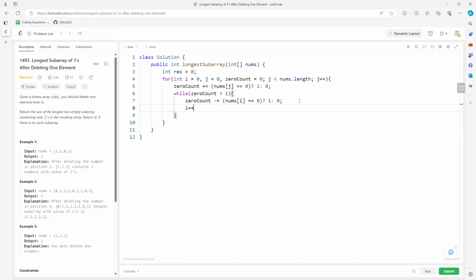So it would be nice to increment your index right over here. So every iteration you want to update your result to what? J minus I, right? J minus I. So this is pretty much the solution.